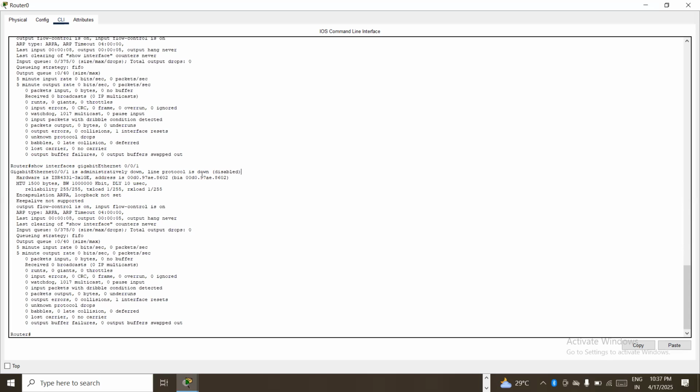So then only you will troubleshoot. So now you give this command, show interface and the interface ID, that is gigabit Ethernet 0/0/1. And now you see the status as administratively down. There are two states: one is the interface status, another is the line protocol status. Here the interface status is down and the line protocol status is also down, and especially the interface status is administratively down.